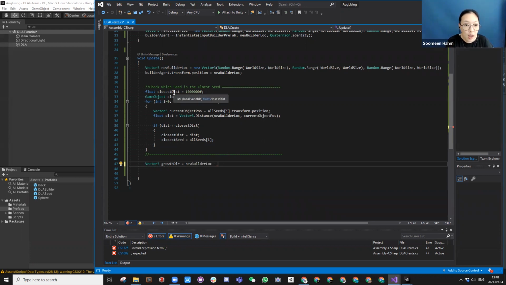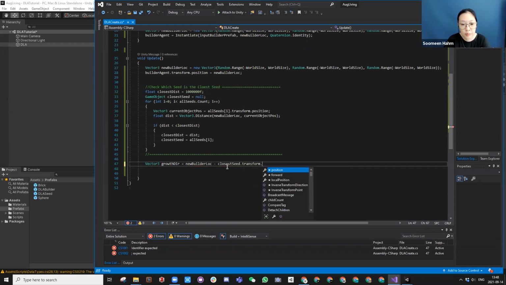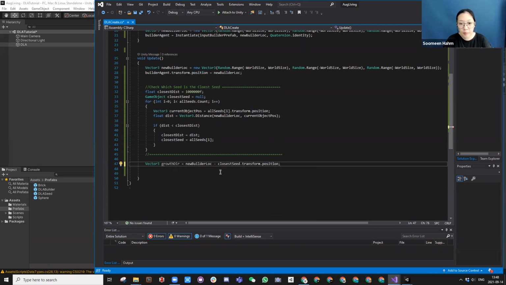So after this line, I know what is the closest seed. I will get its transform position. So this will become that orange vector. Do you remember? I just drew it. So from here to here. So this is this vector, right? That's this vector.